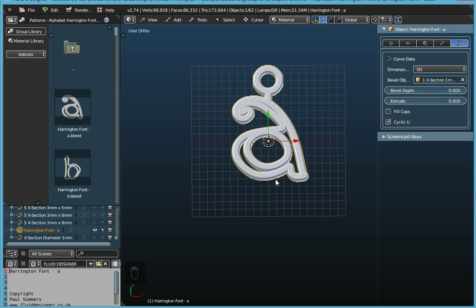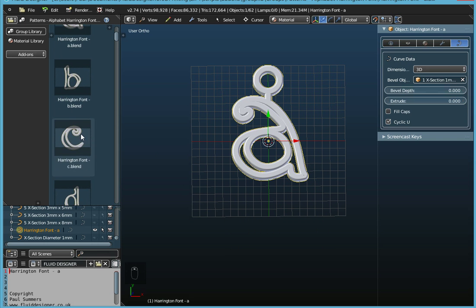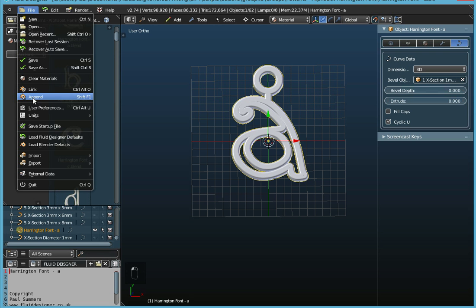I could of course add another letter below here, and you do need to realize that in Fluid Designer we don't do that by dragging a letter from here onto the workspace. If we did that, the letter A would disappear. If we wanted to add another letter to our earring, let's say the letter C, the way to do it is to go to File and use Append.